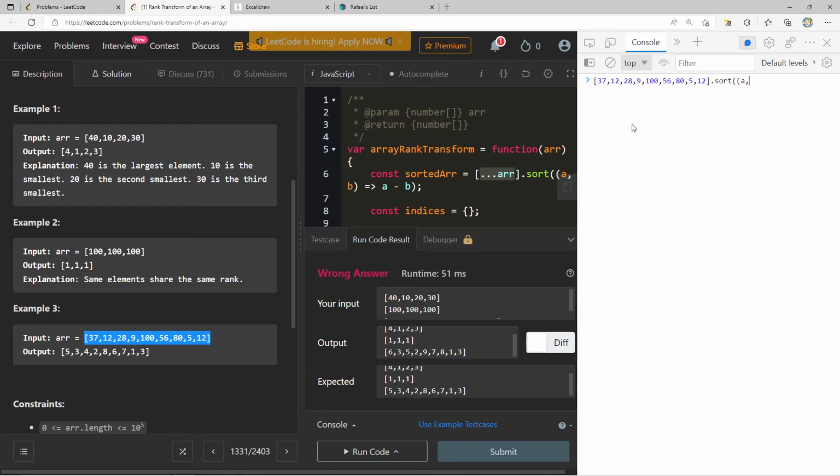So dot sort a, b, a minus b, 5, 9, 12. Okay, so we have 12, 12. So the first time we see 12, so 5 should be at 0. Now the rank, let me see. Okay, any 5 should be 0. So yes, that should be 1. Now our 2s should be the 9s, 0, 1, 2.